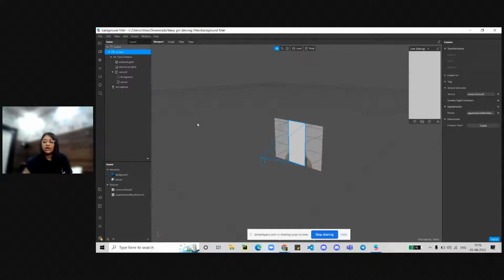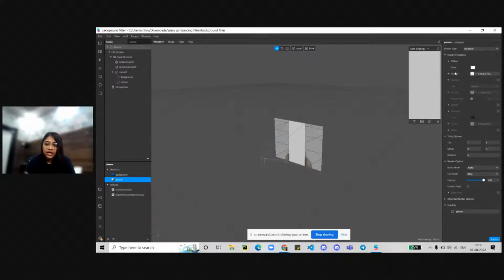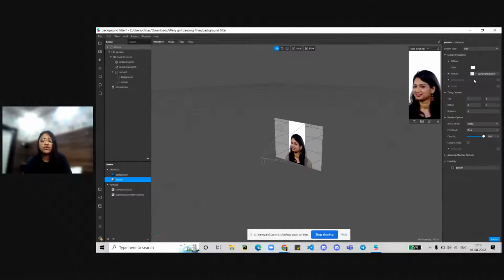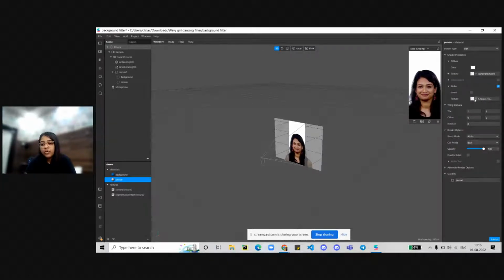So I was saying we added a texture extraction of the camera texture, and also we added a segmentation to it of a person. Now, after doing so, you will go to the person material and change the shader type to flat. After changing the shader type to flat, you will add the texture as the camera texture. Here you can see the person is visible, but the background is not visible. So for that reason, we'll have an alpha property in which we'll add the segmentation texture.